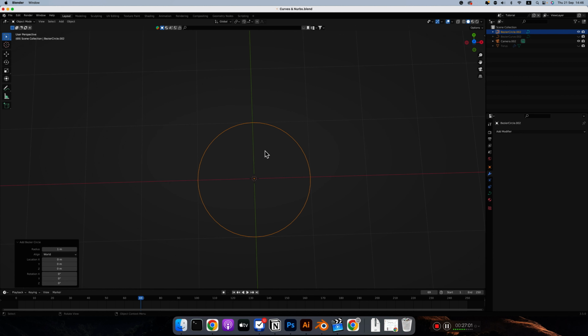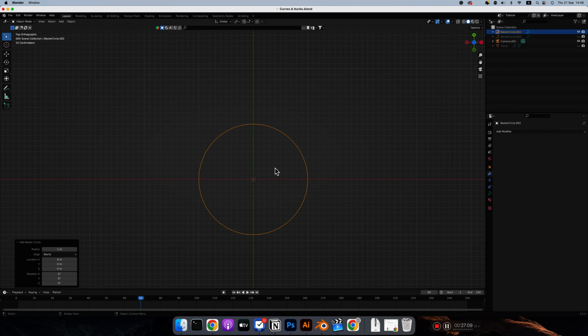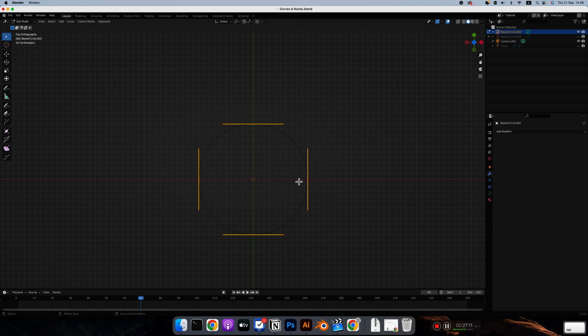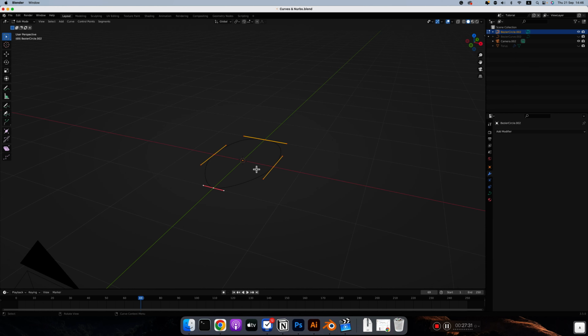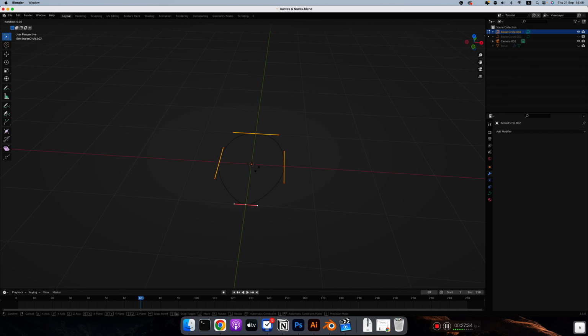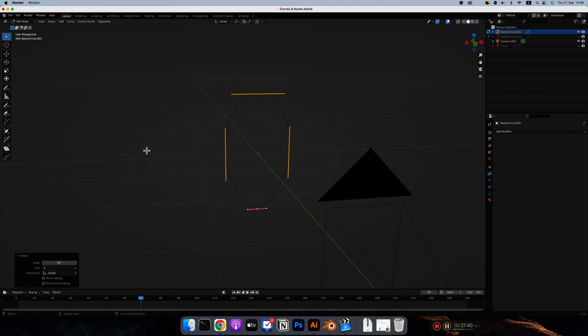And then going from the top view, you can go to View, Viewpoint, Top, or just 7. Go into edit mode with Tab and then scale it on the x-axis. You can also select this point and then scale it down. Select all of it, rotate it on the x-axis, so R, X, and then 90. So now it's facing the front because I rotated around the x-axis by 90 degrees.